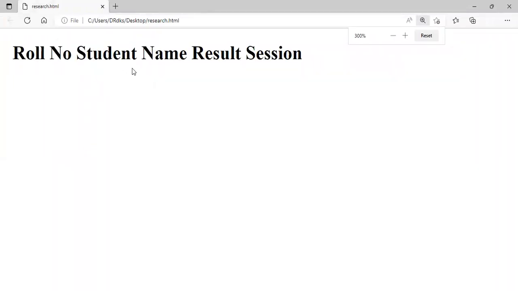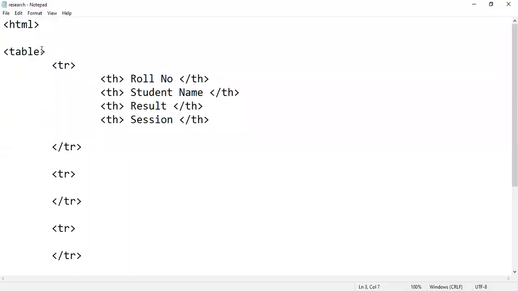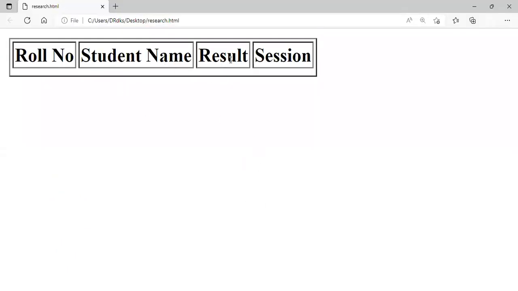Here we get the table in this section, but there is no outline of the table. So we have to make some change in this particular coding. Just type border to show the outline. Whatever width of the border you want, 1, 2, whatever number you type, you will get the same in the form of border. Just refresh it: click on this and press F5. You will get the outline here.